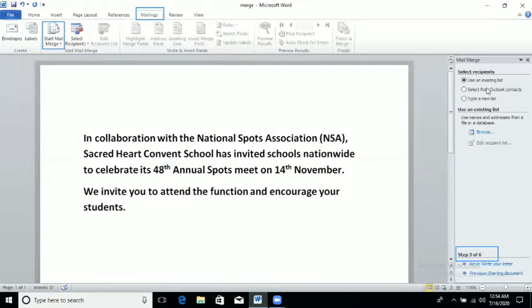In step number 3, select recipients. Recipients means receivers. Where is your data source? In the previous video, I have already explained about the data source, main document, all the things. So it is asking about where is your database. If you have already made one, then you will use that option, use an existing list. If you want to take from the Outlook contact, then you will use this one.